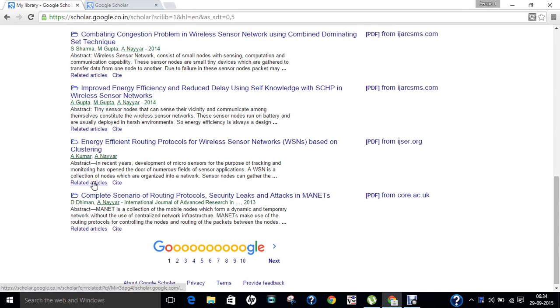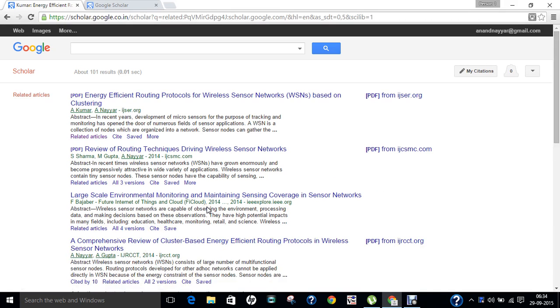If I click on related articles, you can find the articles from that source which are published by other researchers in this area, all listed. So if I want to do some enhanced or future-based research, I can click on related articles and find what other papers are there, so that I can base my future research on this area.